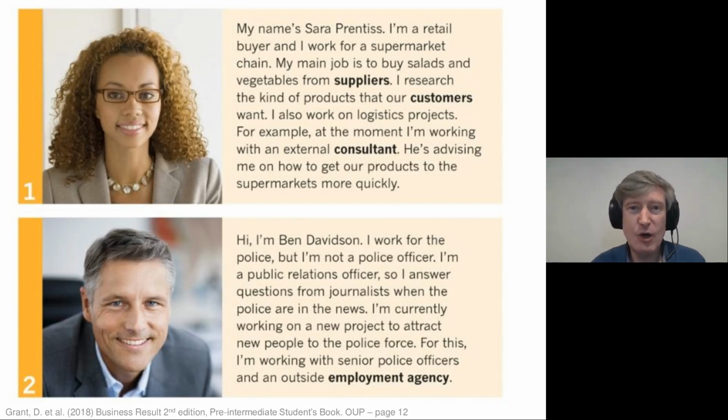This is the activity. What we ask students to do, we choose a student, we get a volunteer, and we say, okay, can you read the first sentence? So that student reads the first sentence. So my name is Sarah Prentice. And at the end, the student stops and then they nominate somebody else in the class. And that person then reads the next sentence. And then at the end of that sentence, they nominate somebody else.